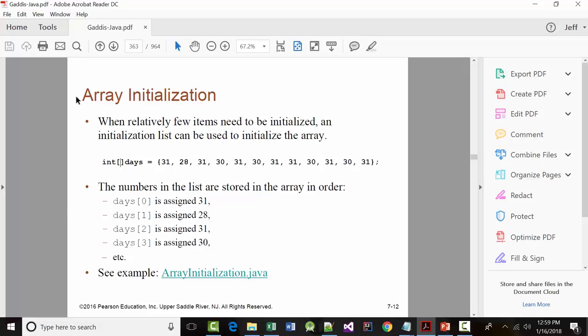All right? So doing that is the same thing as doing it this way. Where you'd say day sub 0 equals 31, day sub 1 equals 28, etc.